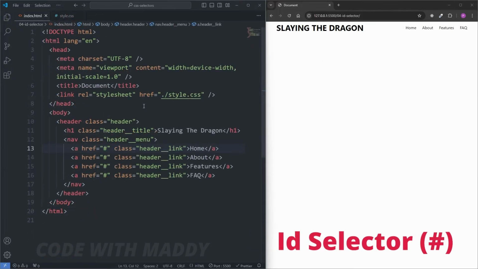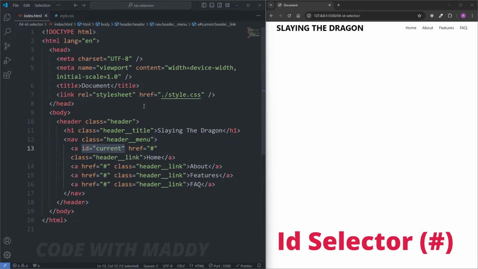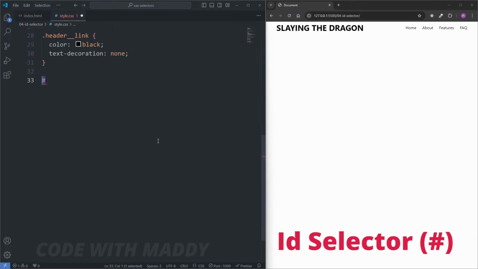The ID selector is used to select a specific element with a unique ID attribute. IDs should be unique to a single element. I'll give my first anchor element an ID called current, and to select it, we start with a hashtag followed by the name of the ID. We see our anchor element is now styled.